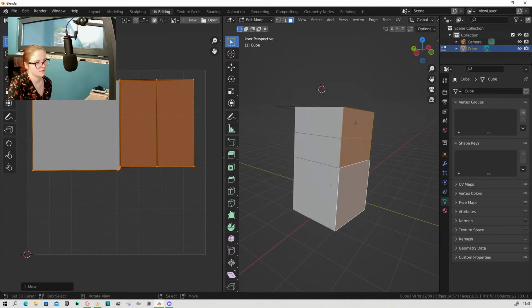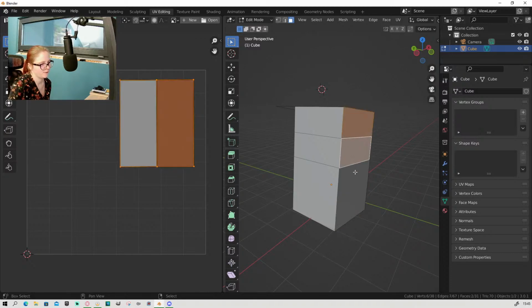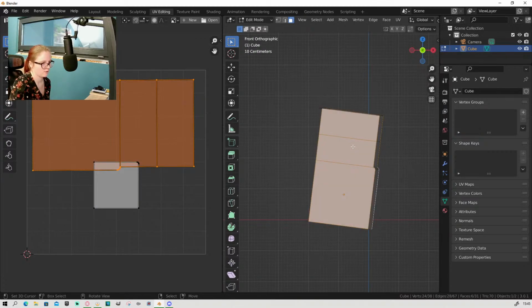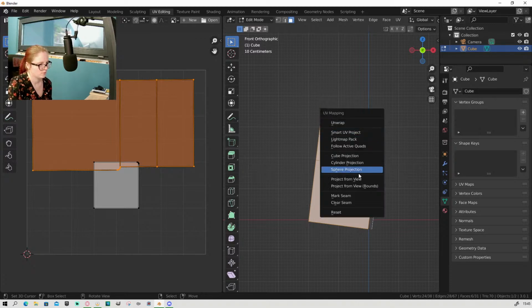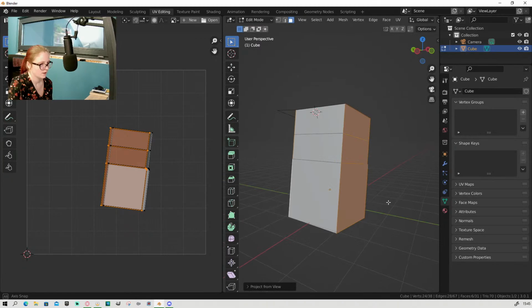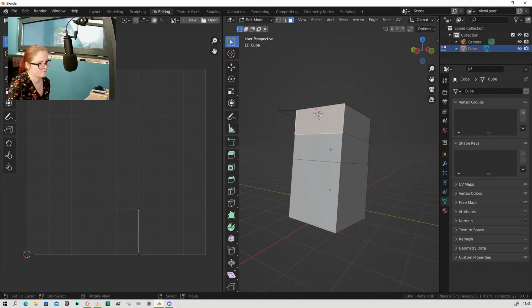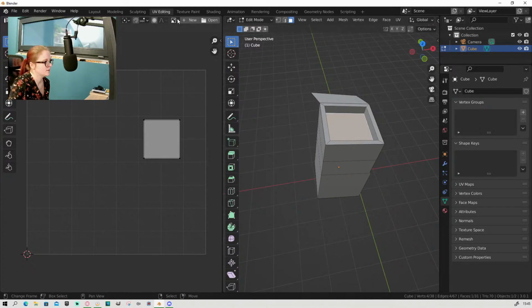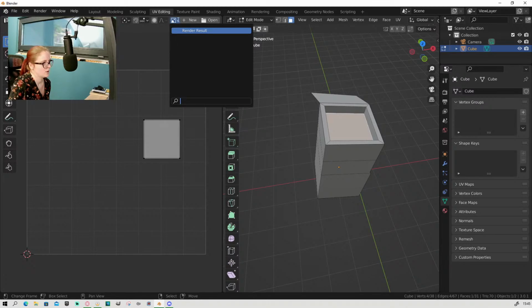I like to do this when I check my views: one, the front view, and you project from view, and the same with side view and bottom view. Okay, and in this place you can choose your texture image.